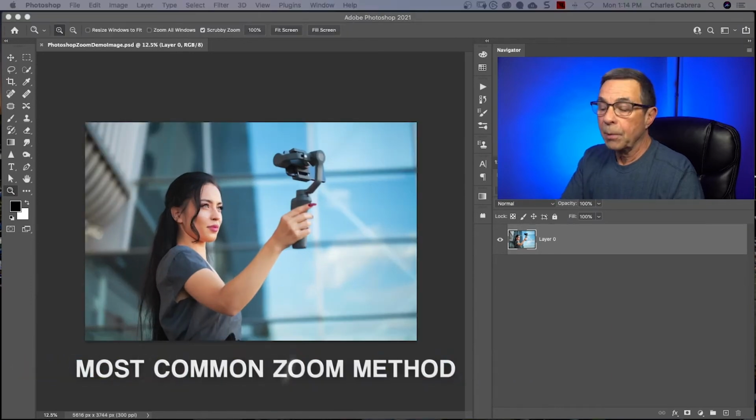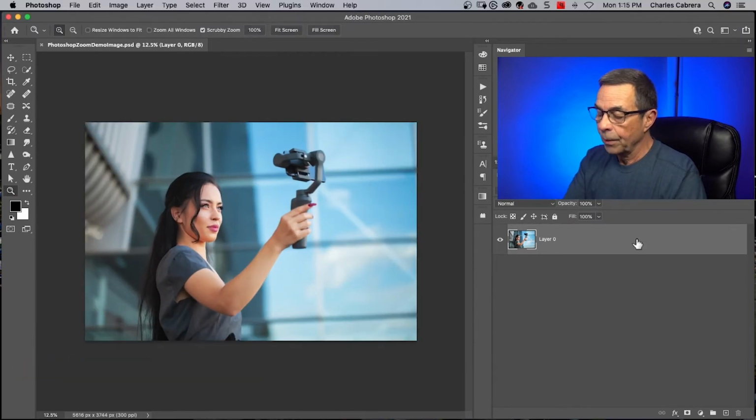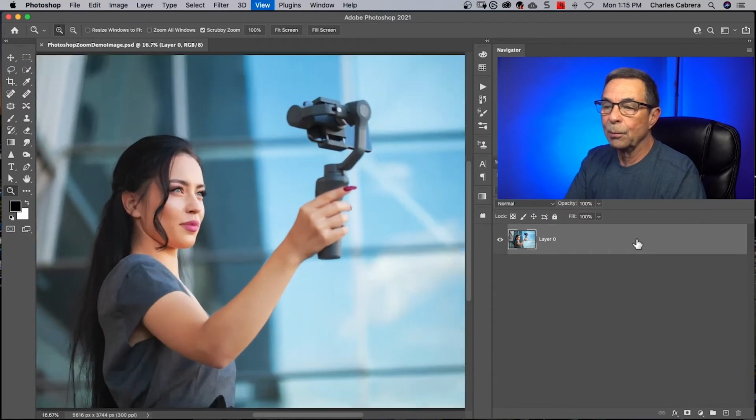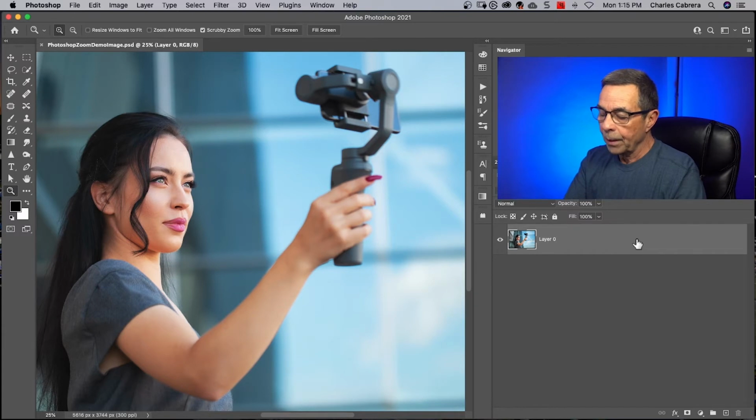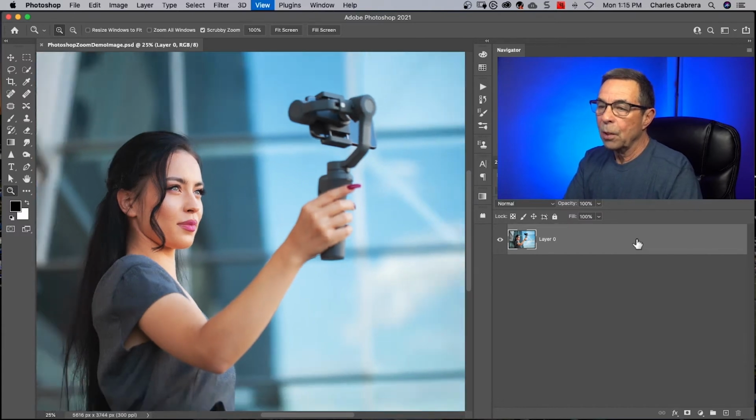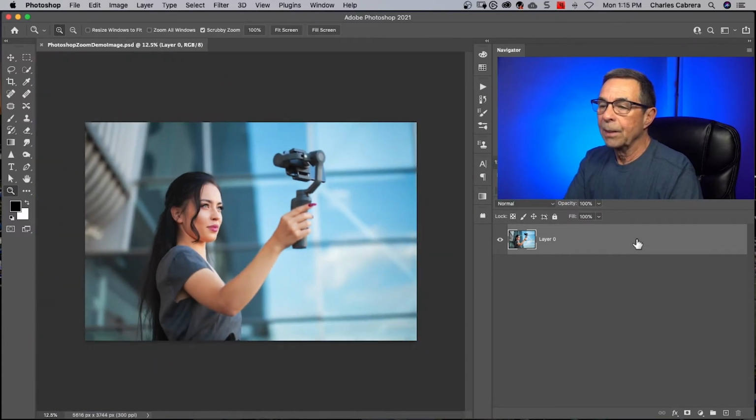And one of the most common ways, and I use this a lot, is hold down Command on Mac and Control on Windows, hit the plus key and you're zooming in. And if you want to zoom out, Command on Mac, Control on Windows, and hit the minus key. So that's a pretty common way to zoom in and out.